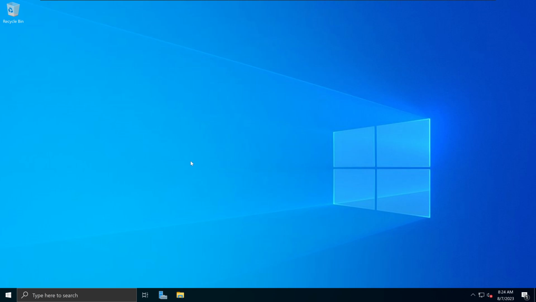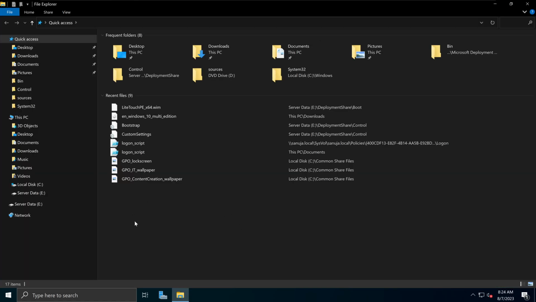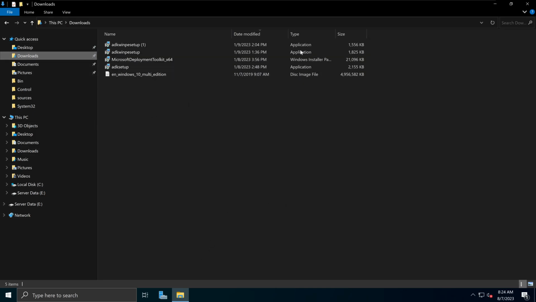The first thing we need to do before we go any further is to find a Windows operating system that we would like to add to our MDT share. There are a couple of ways you can do this. You can download it from a bootable USB drive, DVD, CD drive, or you can download it from the Microsoft website. So I chose the downloading from the Microsoft website option, and I have the ISO image in my downloads folder on my Windows server.